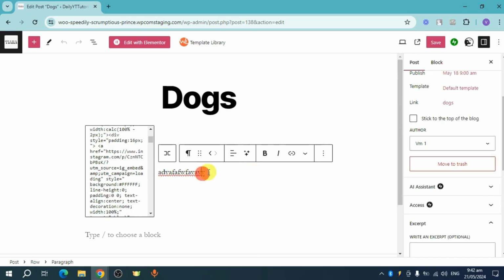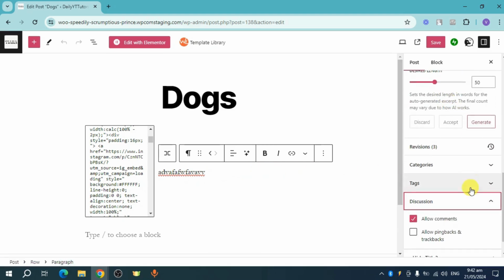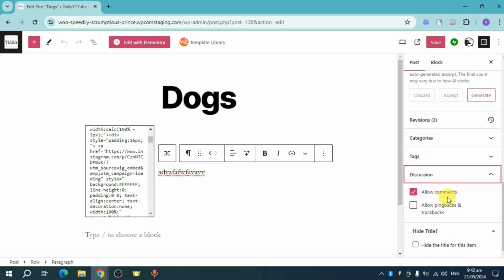Now, you just need to click on any part of your post and scroll down right here on your post block. And in here, you can see the option for discussion. So as you can see, the comments has been allowed. So if you want to turn that off, just uncheck this one and then save this progress. Once you have done that, it will turn off the comments on your post. So that's the whole process.